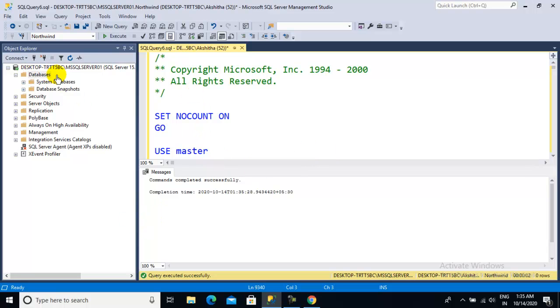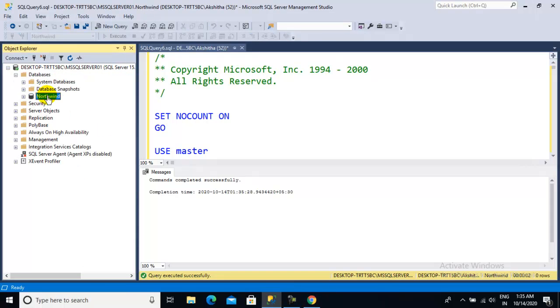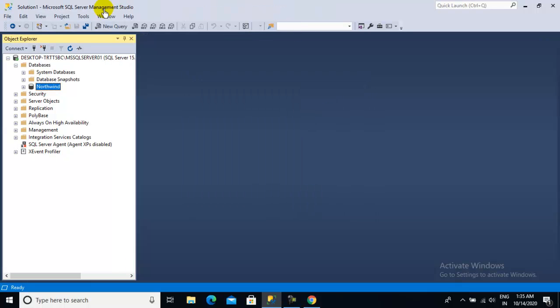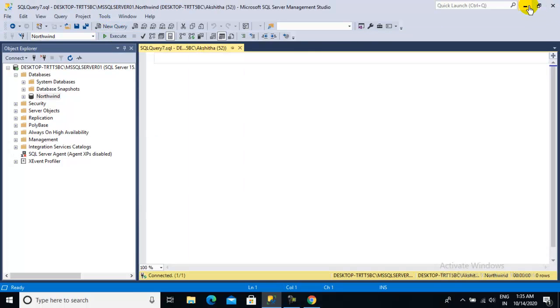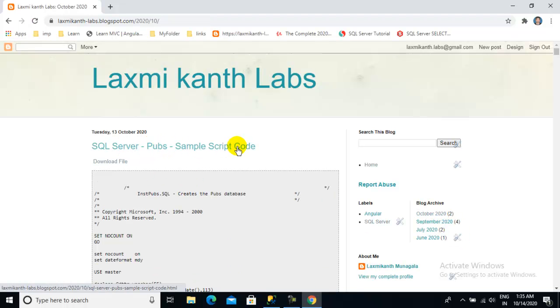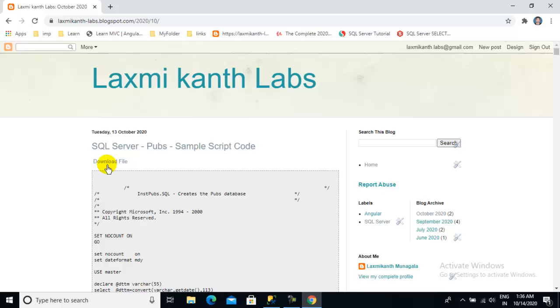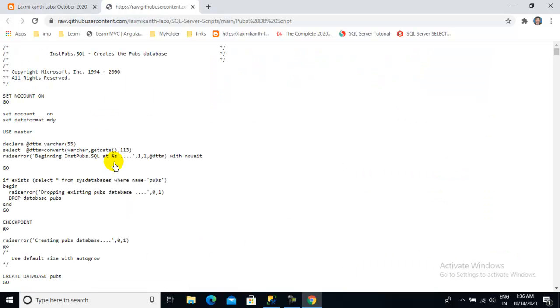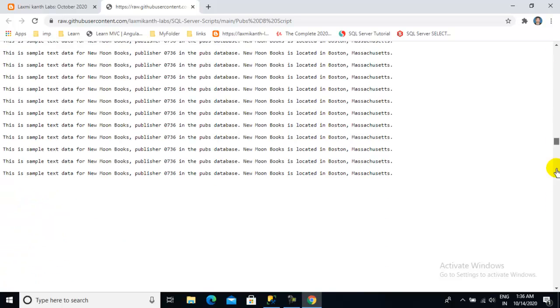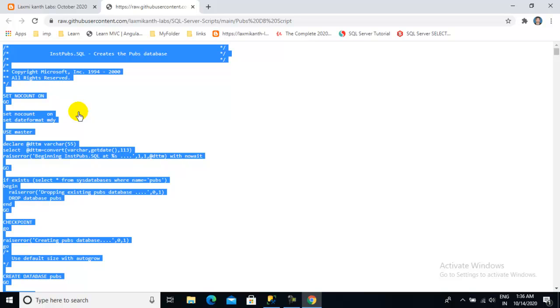See here, the database was not there before, and when you refresh it, you can see the Northwind database. If you want to create another one, again, there is Pubs also. This is also a script; you can directly copy it from the code, otherwise click the download file option. When you download, one content file comes, and it has the complete file. Just click on it, select all, copy and paste.